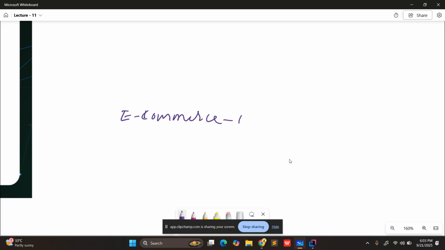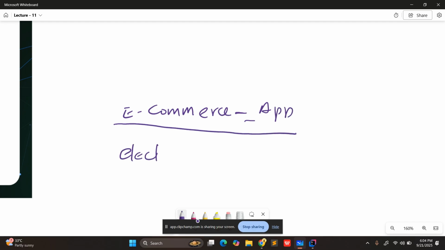Say there is an e-commerce app, right? In the e-commerce app, let me write it neatly, you will have modules like electronics, that is mobiles, tabs and computers. Another module is grocery, right? When you open the electronics category, you will find some products in it.